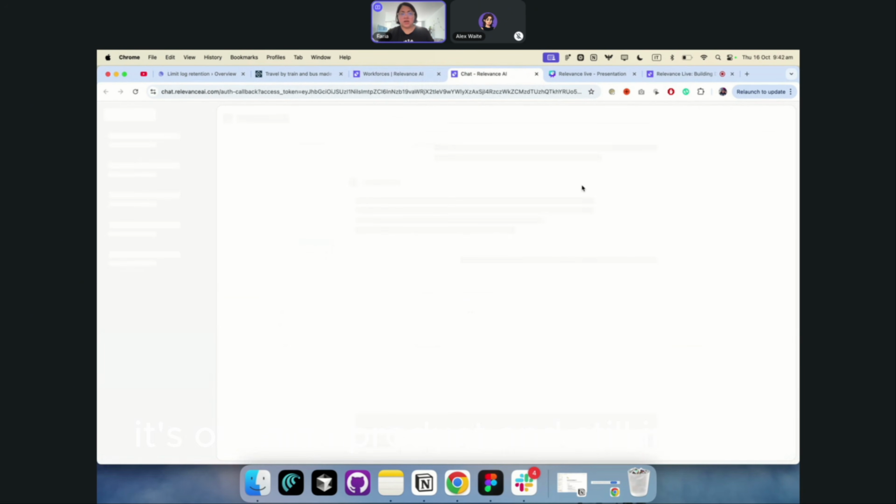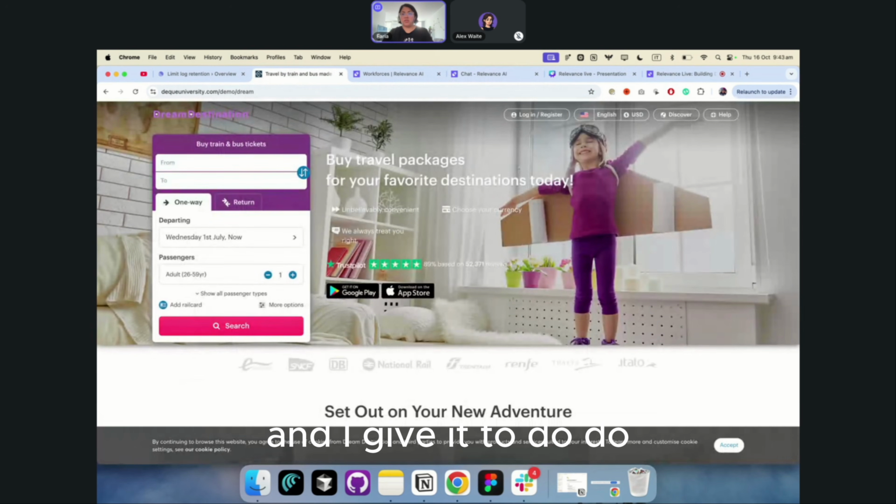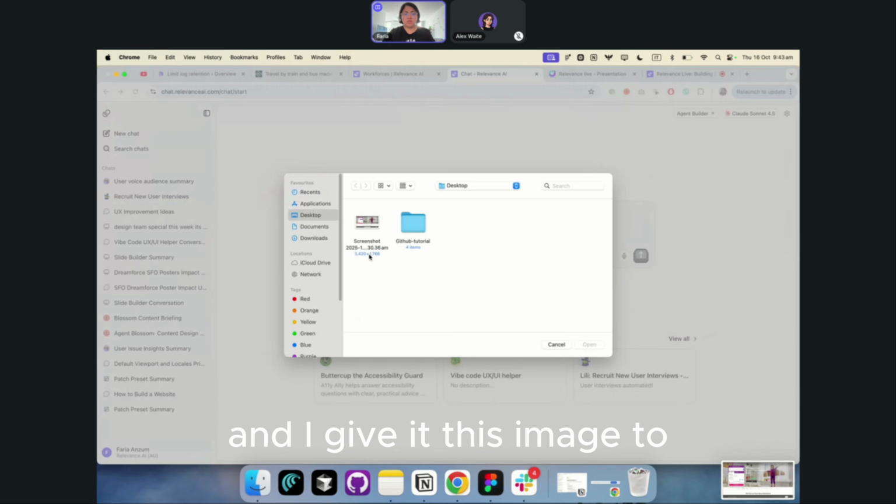And then we have chat. It's our new product and still in beta. But basically what I could do with it is I can talk with my agents, I could create a slide, I could create an image, I could do research, I could search the web, and it's quite powerful. So, for instance, if I ask Buttercup, the accessibility guard, hey, can you help with this design? And I give it this image.